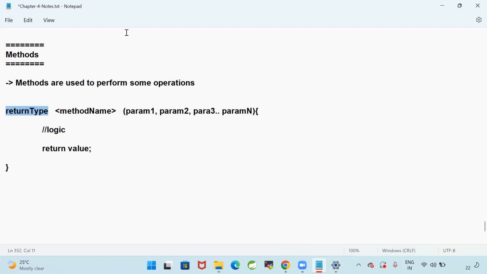Methods are used to perform some operation. In Java, we are going to write programs. Inside one program, we can write several methods to perform operations. As of now, we are writing our logic by using only the main method. The main method is a predefined method which is given by Java.